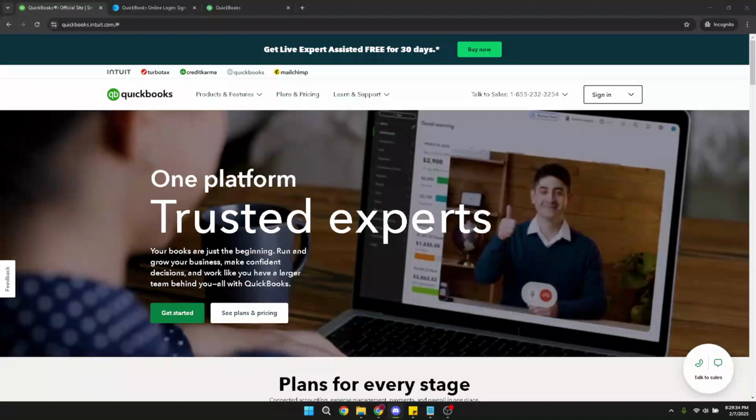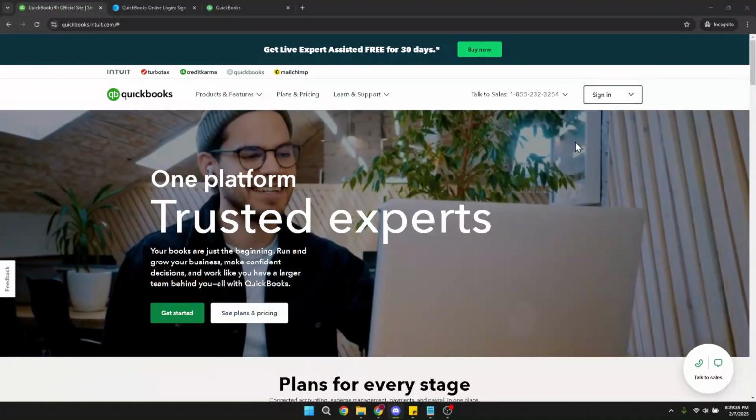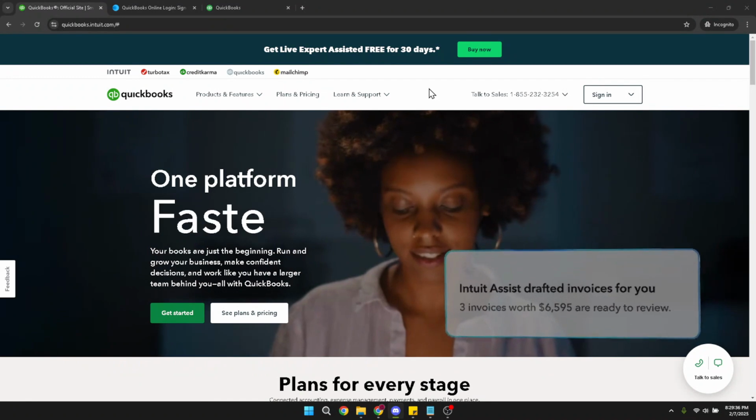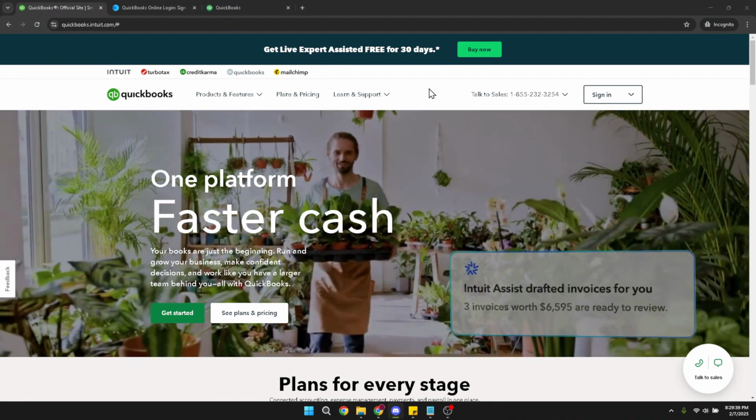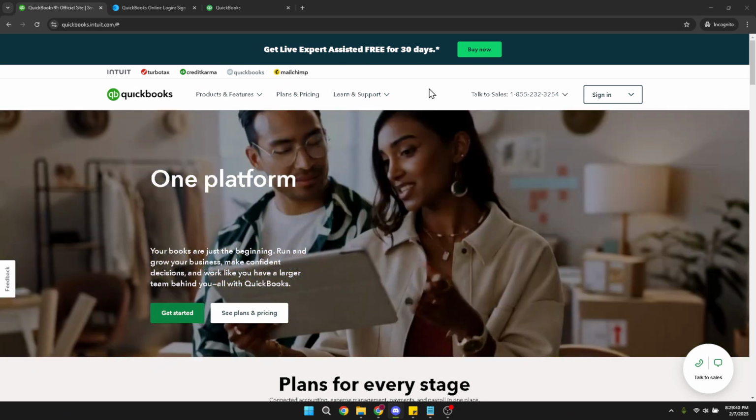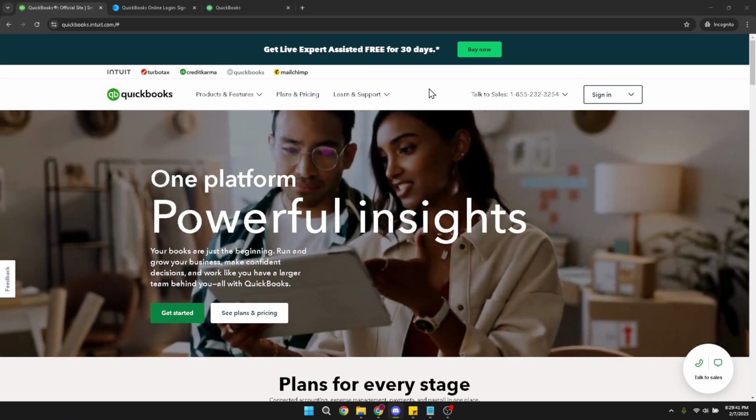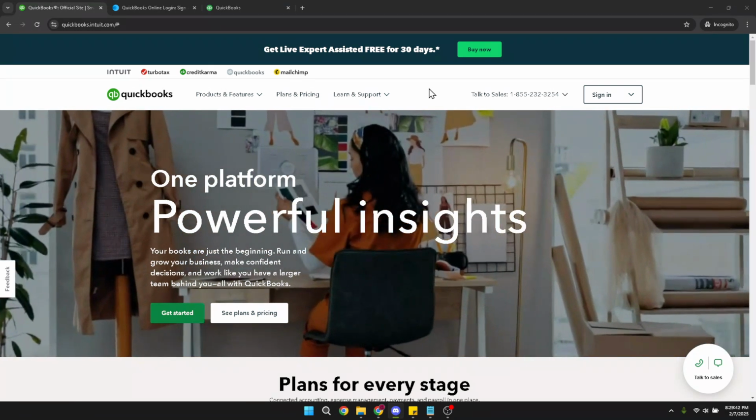In today's video, I'm going to teach you how to record fixed assets in QuickBooks seamlessly and efficiently. Whether you are a small business owner or managing finances for a larger organization, correctly logging your fixed assets is crucial for maintaining accurate financial records. So, let's jump right in.